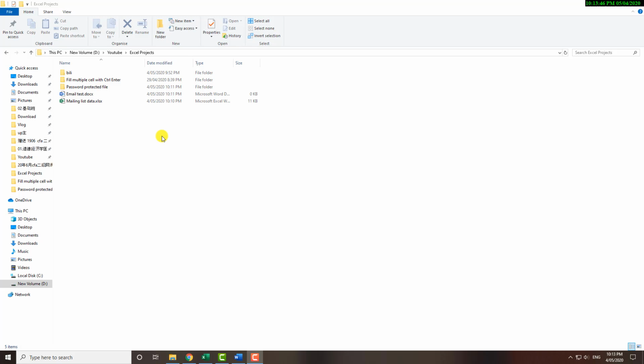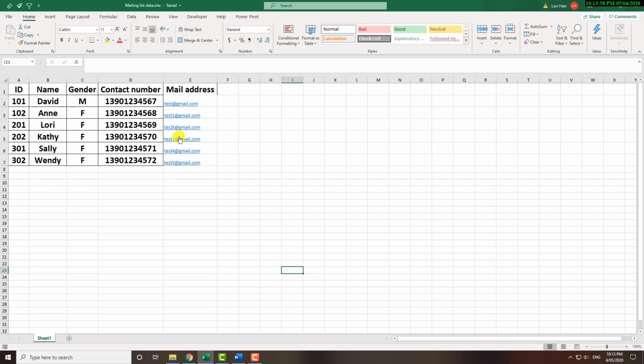So today I've learned something really cool. I've learned how to send lots of emails through the use of Word and also Excel. Basically, maybe there are times where you want to send a lot of emails which have the same content, but to a lot of different people.